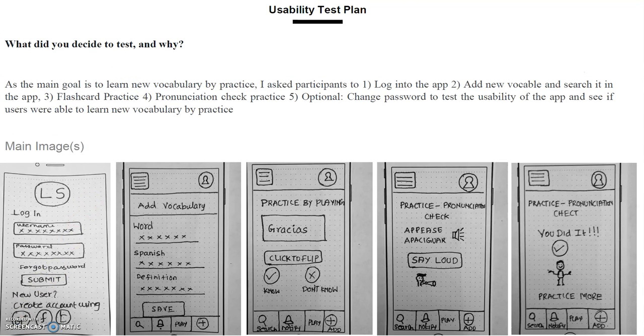The usability test plan I have created for this application is: first the user starts with the login process, and then I have three significant tasks as part of usability testing for the participants. To start off, adding a new vocabulary and searching the vocabulary in the application. Then, once the user has completed the vocabulary adding part, he or she is asked to practice the vocabulary using the flashcard feature.